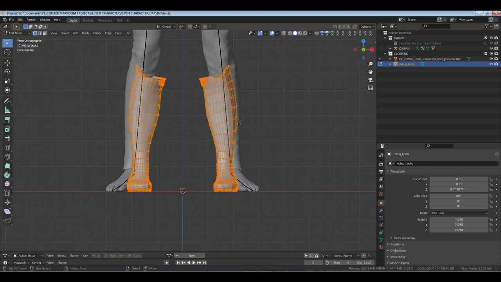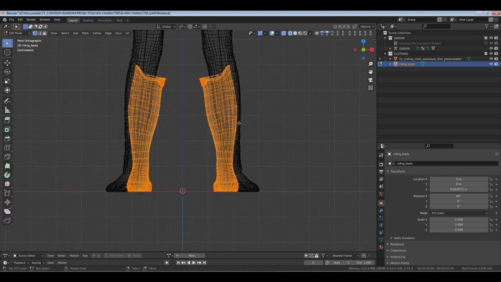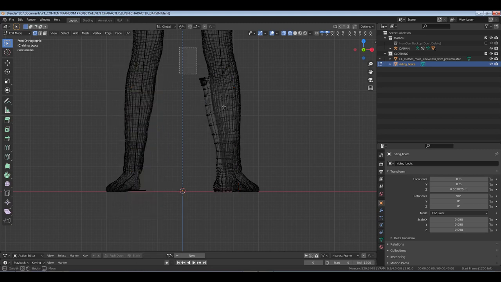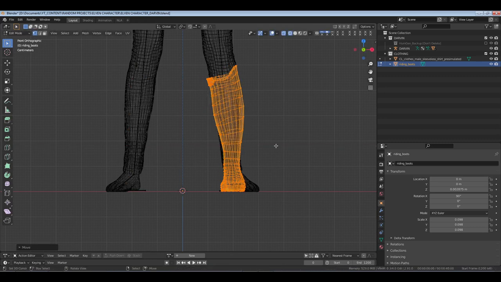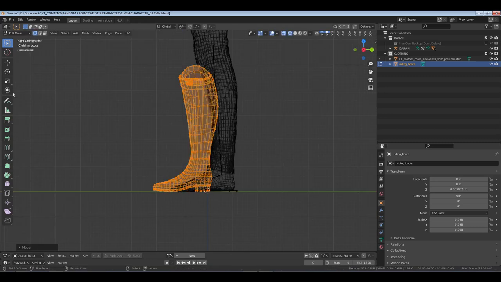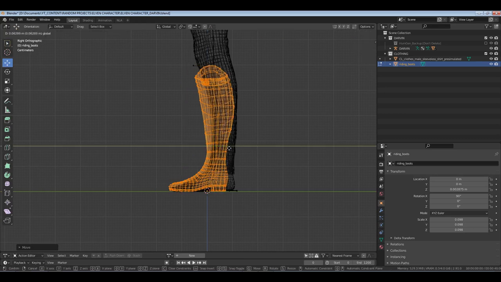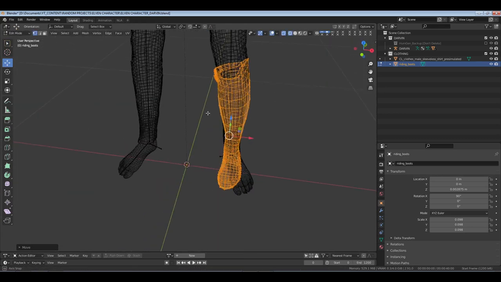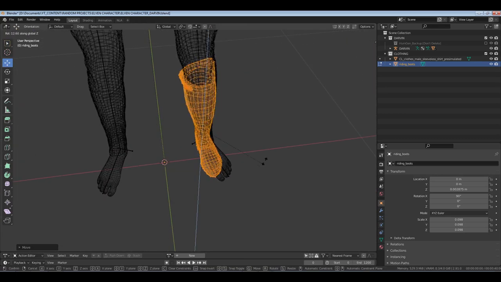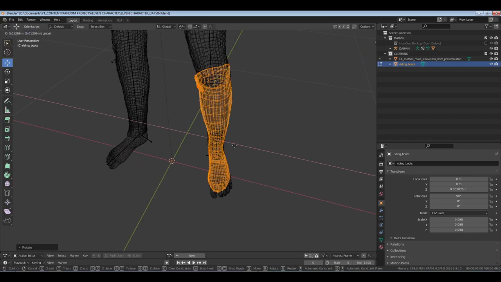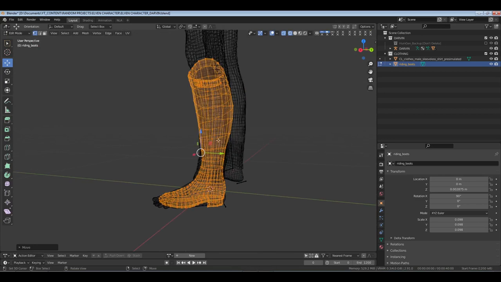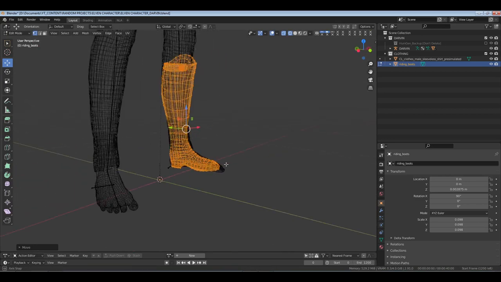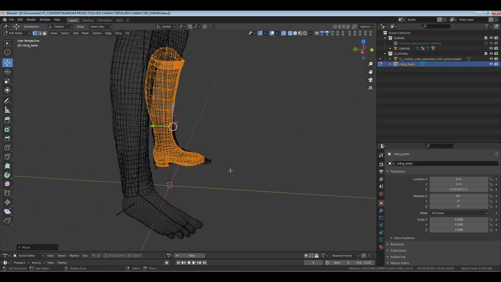All right, so I'm going to come in here. I'm going to go into wireframe mode. I'm going to delete this side because I'm just going to mirror it later. And I know I may need to slide it back some. All right. Let's come up and rotate. All right, not too bad. I do feel like it's a little small, but that'll be all right, because it's not the size of his foot.